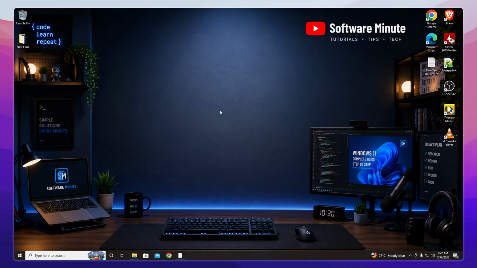Hey everyone, today I'm going to show you how to remove leftover files after uninstalling programs in Windows 11. Without any further ado, let's get started.